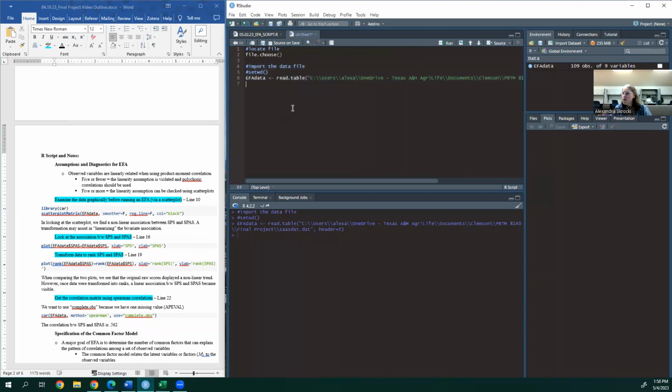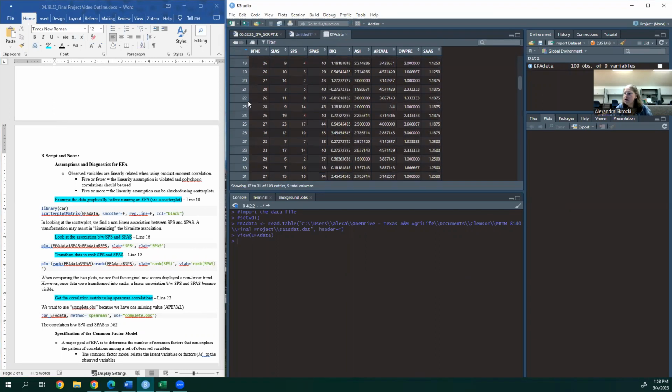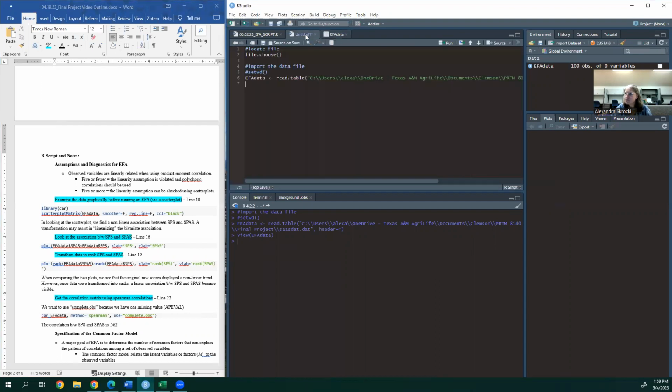Okay, awesome. So the first thing you want to do is load that data in. You can load it different ways, but I like to find the file, copy the file location in, and open the read table function. And as you can see, we have our 9 here and 109. So everything's looking good and accounted for. Our first steps are all going to be about assumptions and diagnostics for EFA. And as I go through the script, I like to make notes of what I'm doing. And that way, when I come back to my script, I understand how everything is going or how to work through things.